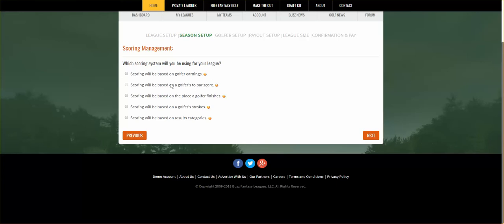So the only way you'd be able to set this to to-par scoring would be if you only had one tournament in your league schedule, and this is more for Masters pools or just pools for major events that people set up. And the reason we only allow this for single tournament schedules is courses change, and some courses are more difficult than others, and to run a season-long schedule using to-par, it really throws off the scoring because it changes the value of each tournament, because like I said, some courses are much more difficult than others.